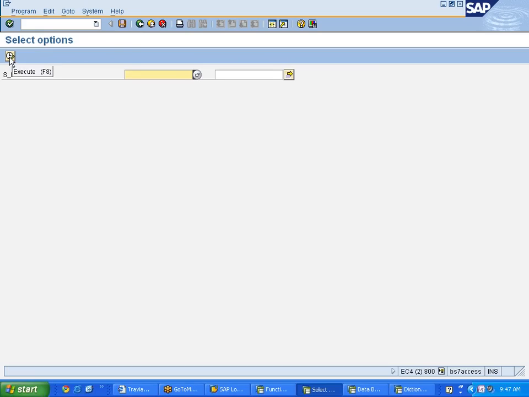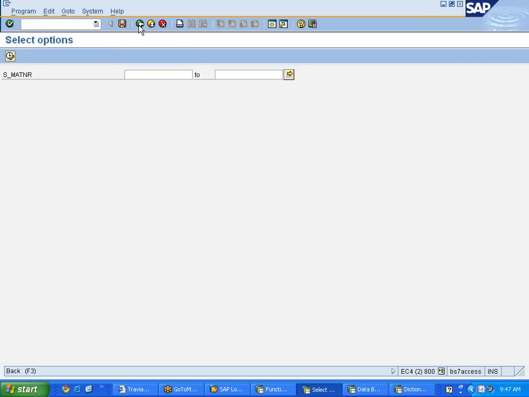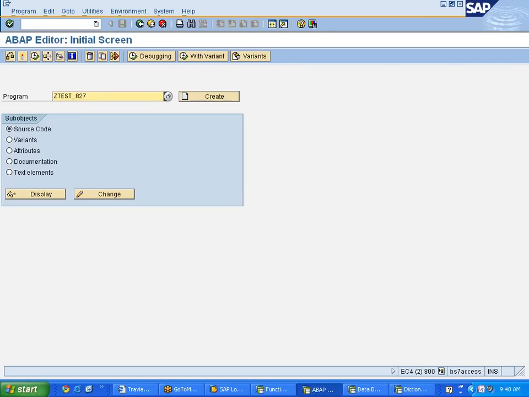Select option, see, I'll execute without giving anything. See, all the records will come. So this is the advantage of select options. Whereas if you declare it as a parameter and execute the same thing, it will not get any data. There is one more difference between select options and parameters.